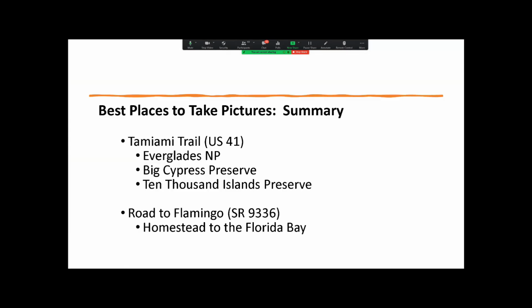So I just want to summarize what we've talked about, the best places to take pictures. The first one was the Tamiami Trail, US 41, that goes across the top of Everglades National Park, allowing you to go in at Sharp Valley. It then goes into the Big Cypress Preserve and the 10,000 Islands Preserve.